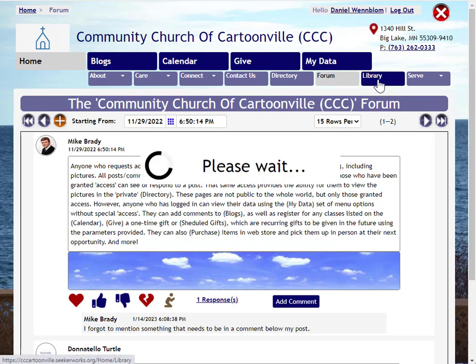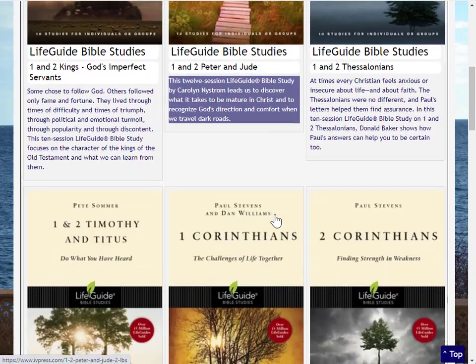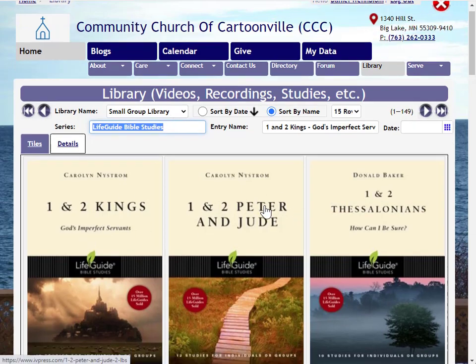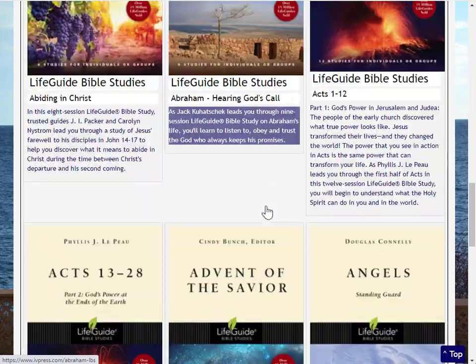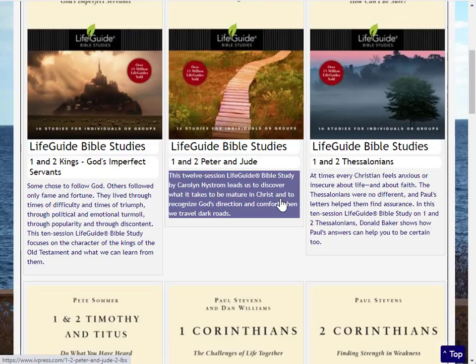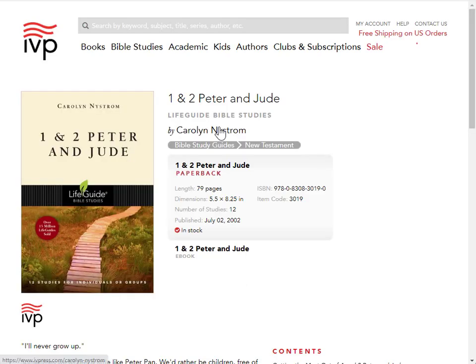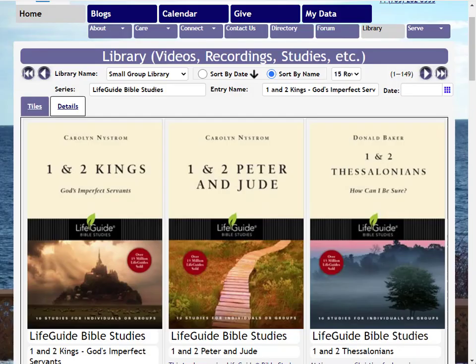Lastly, the library function will let you browse through what's available for different things. In this case, it defaulted to the small group library. These are different Life Guide Bible studies created by University Press, and I loaded them all in there just for your benefit. If you click on one of these, there's currently a link that would go straight to the NIV Press site, in which case you could buy them. You're not limited to that, but that's an example.